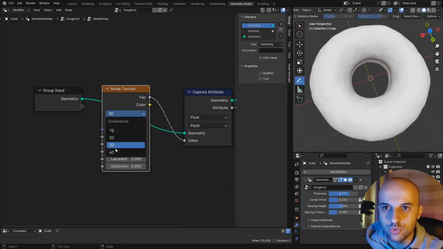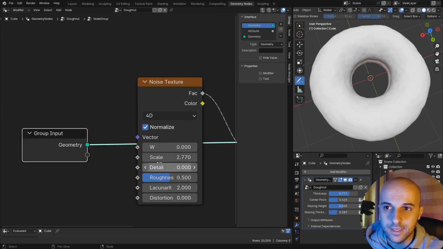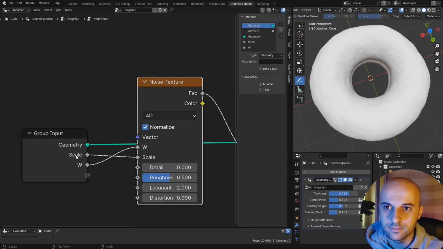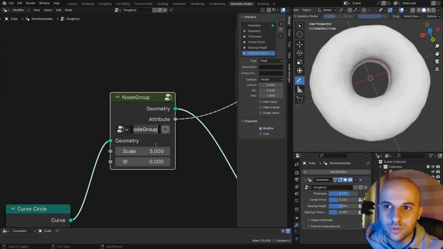Let's set the noise texture to 4D. We don't need any detail. And output its scale and the W. Then get that attribute to the group output. Okay. This node I will call curve noise.